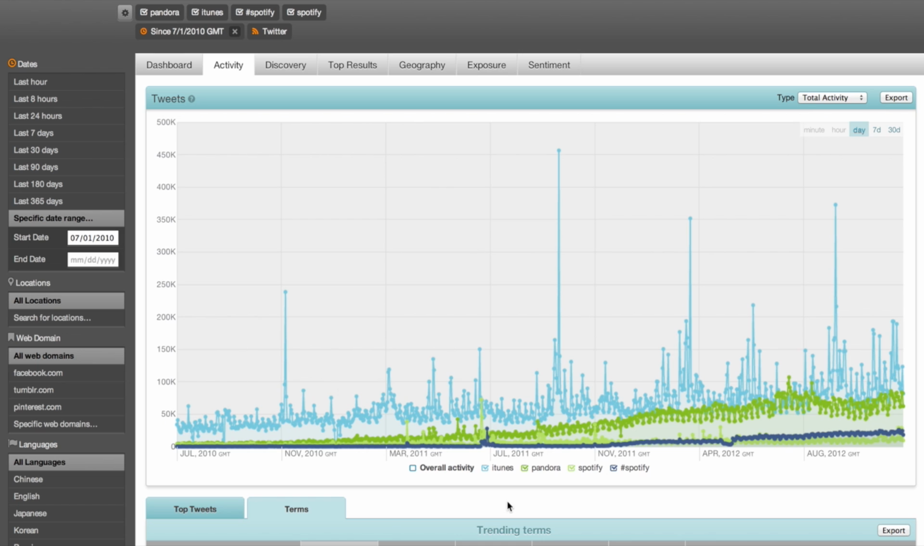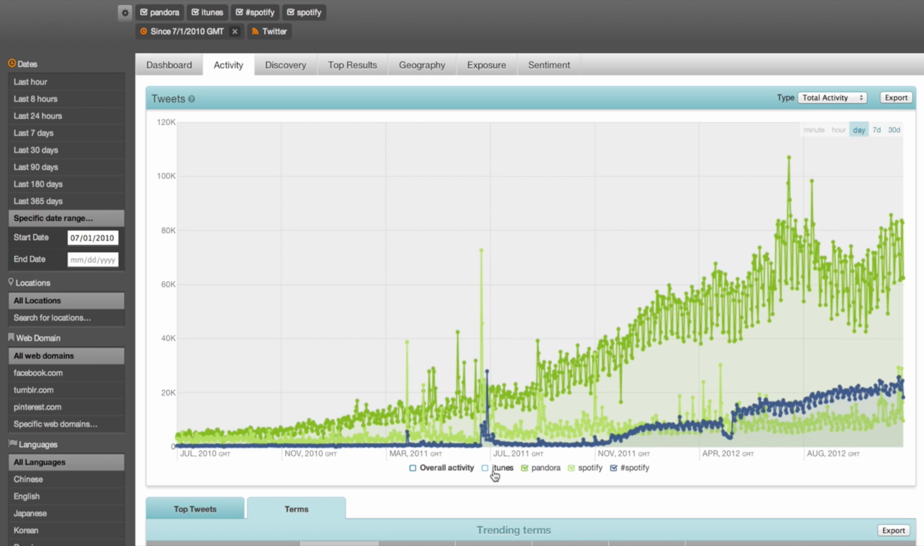And if I wanted to drill in to maybe just compare Spotify to Pandora, I can click on iTunes in the legend of the graph, and here I see a comparison of just Pandora and Spotify and the significant difference in how much conversation there is for Pandora relative to Spotify.